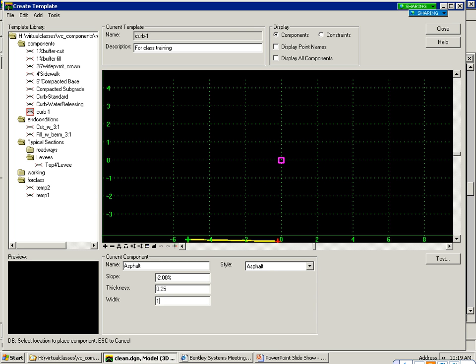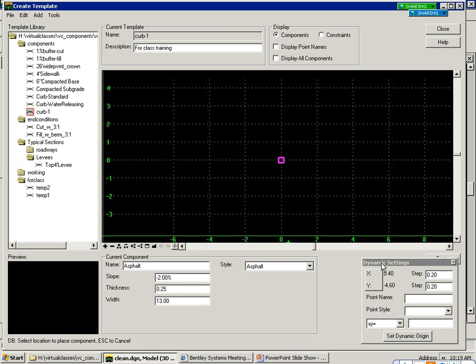Or actually that was 13. So I'm back here like this. You can see what it looks like. Another thing, right down here, if I slide over it, it says toggle on off dynamic settings dialog. So if I touch that, this little dynamic settings dialog pops up.